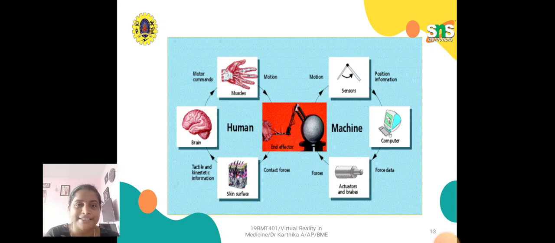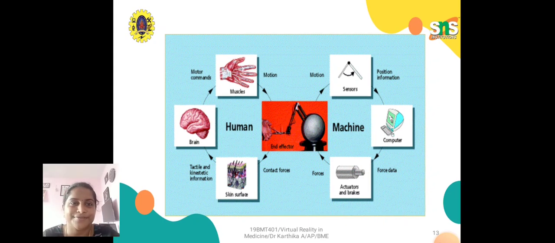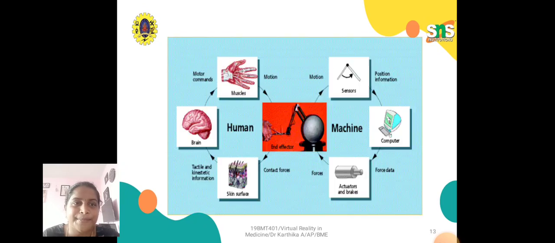Here we have different interfacings using the virtual reality environment. Here we have human-machine interaction, and we have interfacing with the brain and muscles, with the help of motor commands, motion sensors, and with the help of position information and actuators, brakes. We have skin surface, contact forces, and tactile and kinematic information from the sensors. We can interact human with machine.